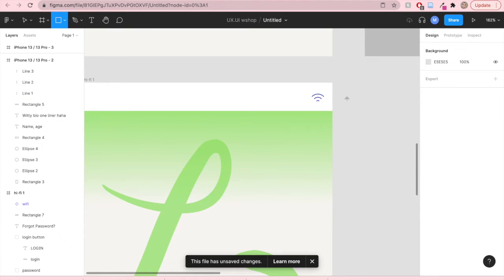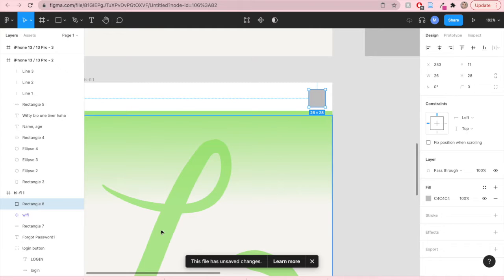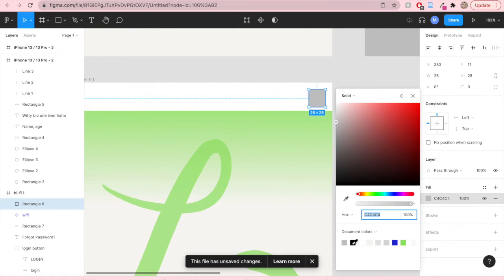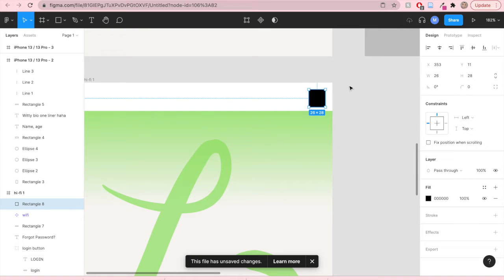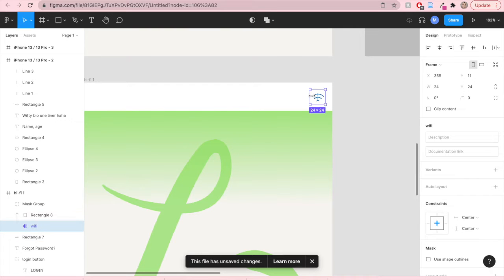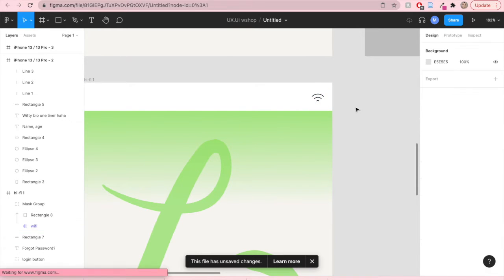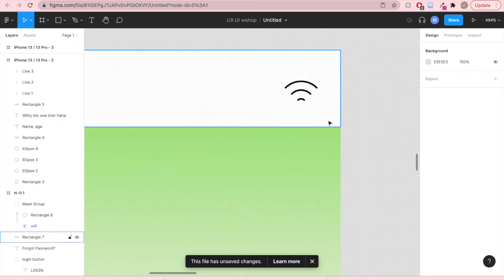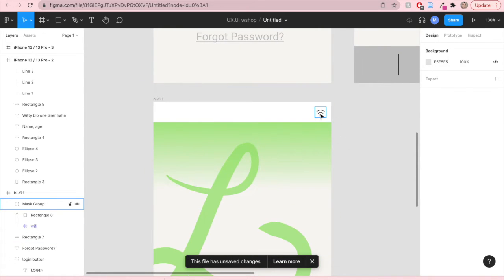You just go over it with a rectangle and you fill this rectangle with the desired color. So I want it to be black, so I'm going to make it black. Now I have to select this rectangle and select the logo, so I'm going to press shift and select both of these items. Once you select both, you'll see that a new set of options is opened up here. You want to select this one, which is use as mask, and once you click it, you'll see that the icon has been used as a mask for the black rectangle. It has now turned into a black logo. You can see here. So that's what I want to do with this logo.